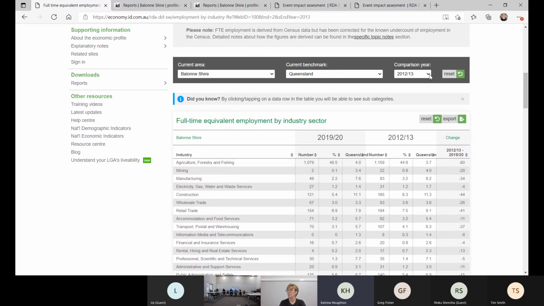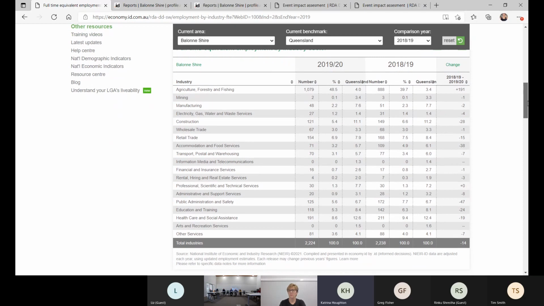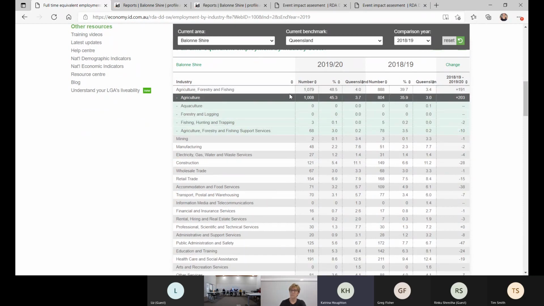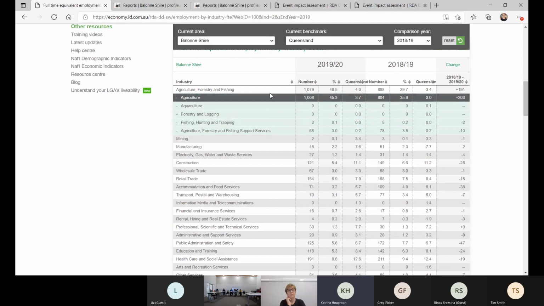Okay, what I normally do is come on here in March and I'll look at local government areas in terms of what has happened over the previous year. Okay, so the previous two financial years, 18-19 to 19-20, and we can see there's been this addition of jobs in agriculture of 191 jobs. Okay, we lost 10 in ag, forestry, fishing support. We lost a couple in fishing, hunting and trapping, but we added these jobs in agriculture.